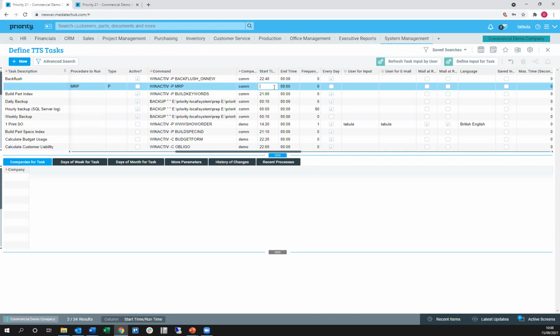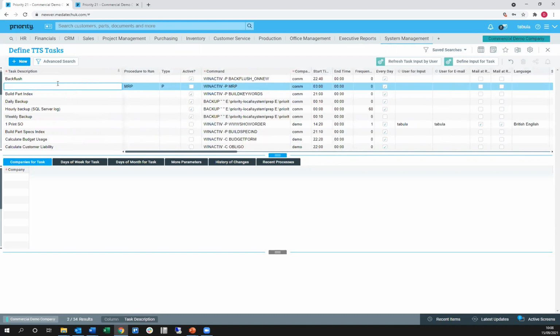And we want to set this to run at 3 a.m. And we are going to flag every day so that it's running every day. Now, we want to give it a name, and it's important to give it a name that means something. So we're going to call it the nightly MRP run.